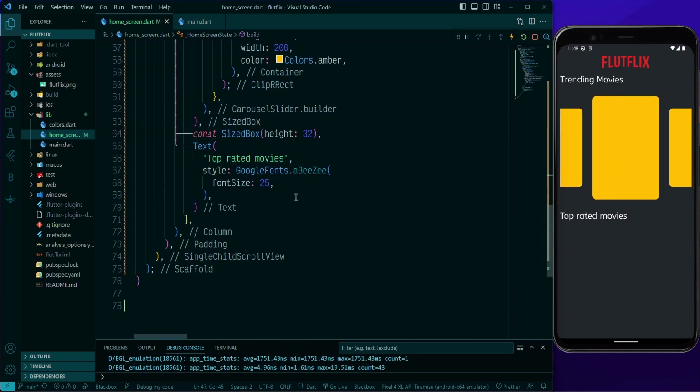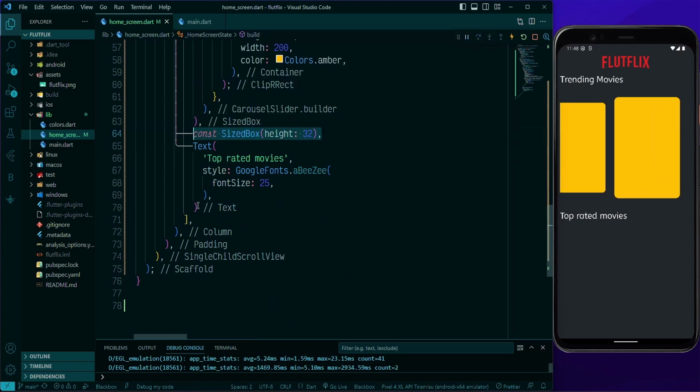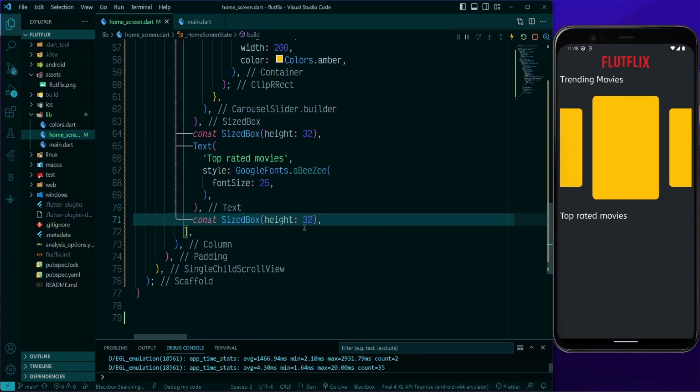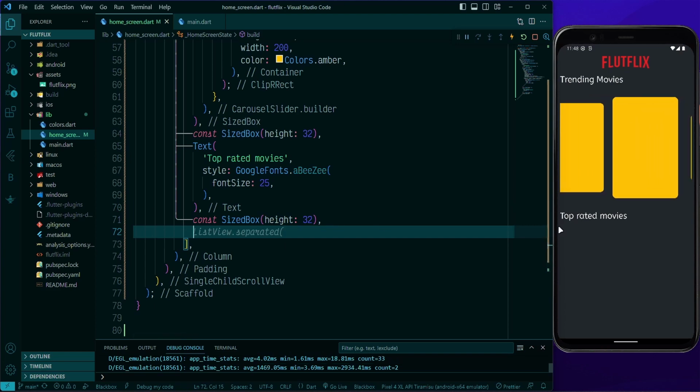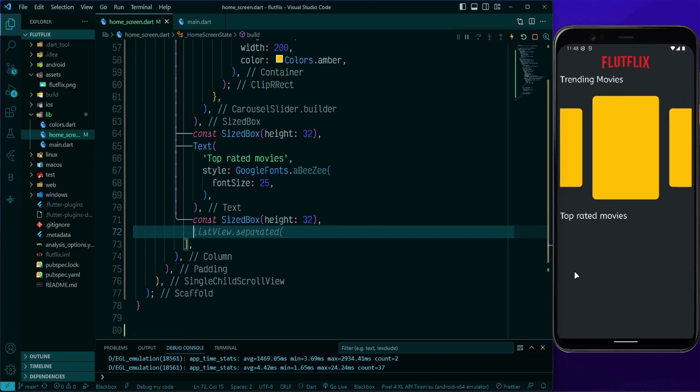And after the text, we want another size box. So we get a little bit of spacing. So after this text, I'll maintain 32 for now until I get what I want. So essentially, I need a list of scrollable widgets here. So each one is going to have the movie. Okay, so I'm going to use a size box to hold everything. Then inside, I'm going to use a list view builder to create each of the objects.